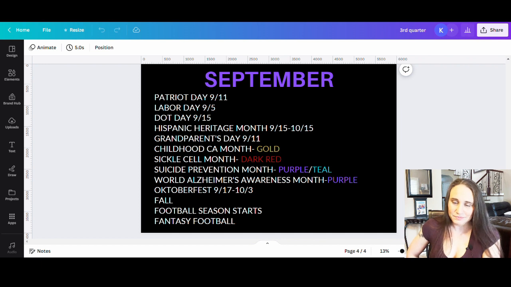You also have the beginning of fall starting in September, so all things fall you can start working on early in September, including football season starting. So any football style designs are great, and with football comes fantasy football, which is another huge one. I don't know a lot about fantasy football, but there are a ton of fantasy football shirts out there, lots of really funny ones that you can do. So make sure that if you're going to hit football, you also hit fantasy football.